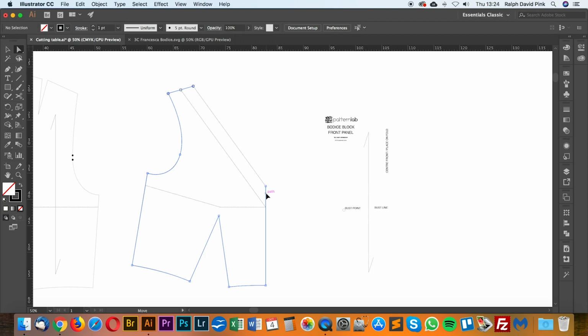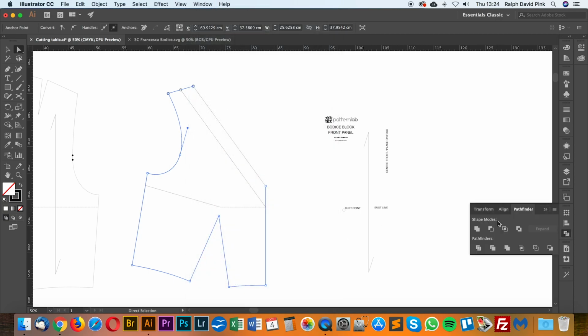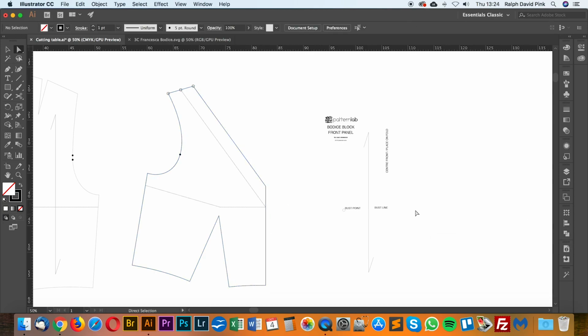Okay, so next I'm going to get my small selection tool. I'm going to select my block, and then go to Pathfinder. Now if you can't find Pathfinder, just go to Window, and then down here somewhere you'll find Pathfinder, and that will pop up this little display. So with the block selected, I'm just going to hit Unite, and that will close that block. See, so now it's one whole entity, which is great.